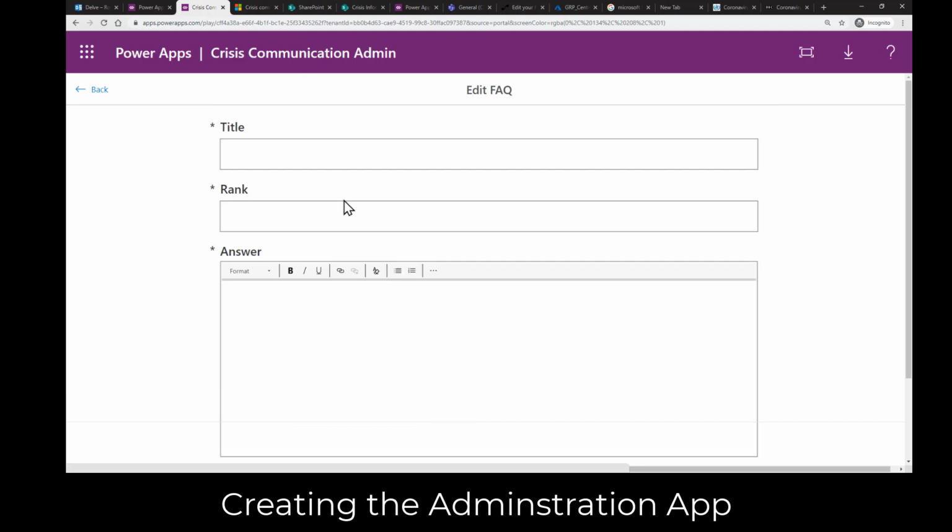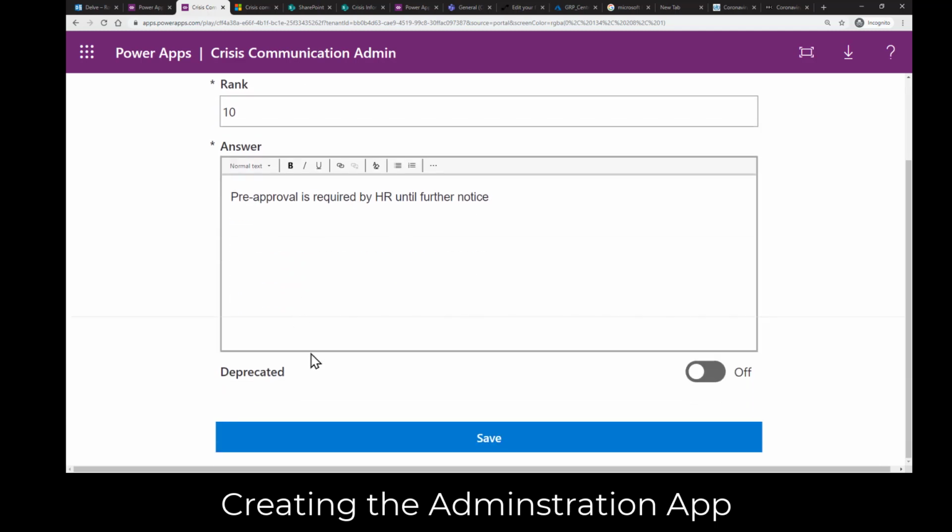Here's a new FAQ. Title, this is the first FAQ. In fact, travel guidance. Rank. Okay, this is quite a good idea because some are more important than others. Well, let's just say this is 1. Let's just say this is 10, and this is pre-approval is required by HR for until further notice. Just making that one up there, and then I can click save.